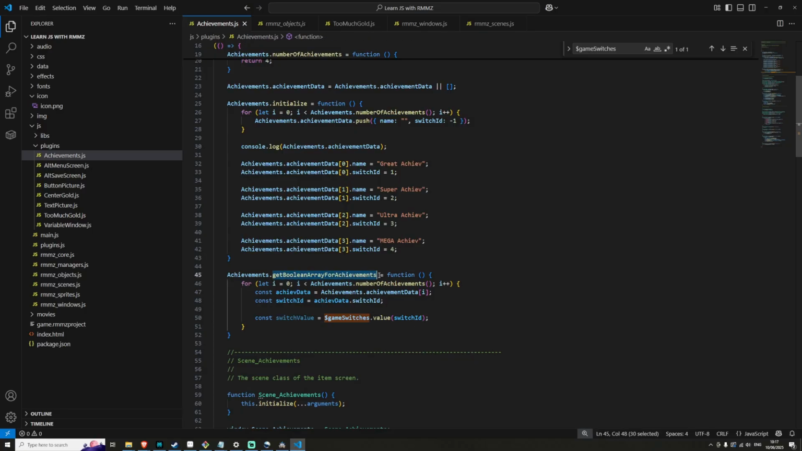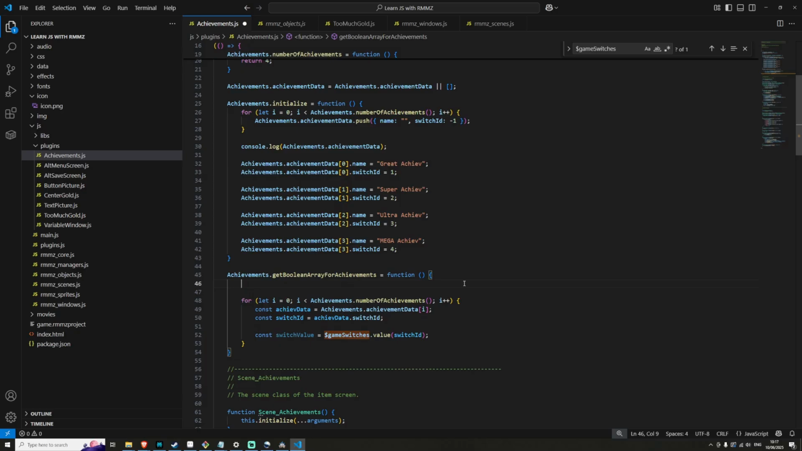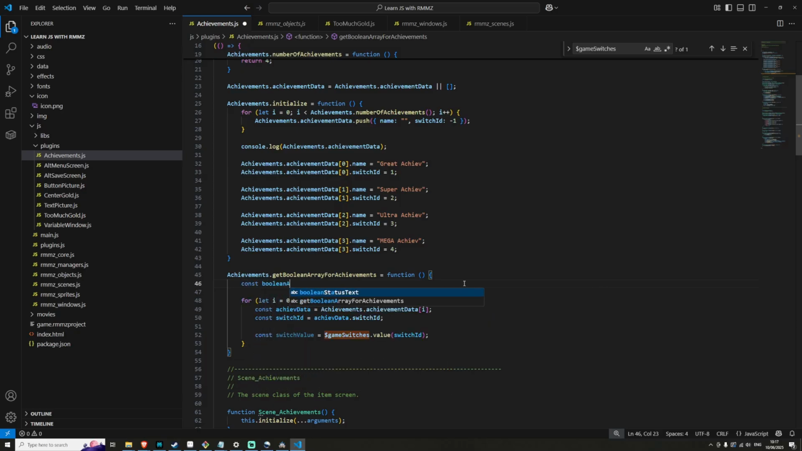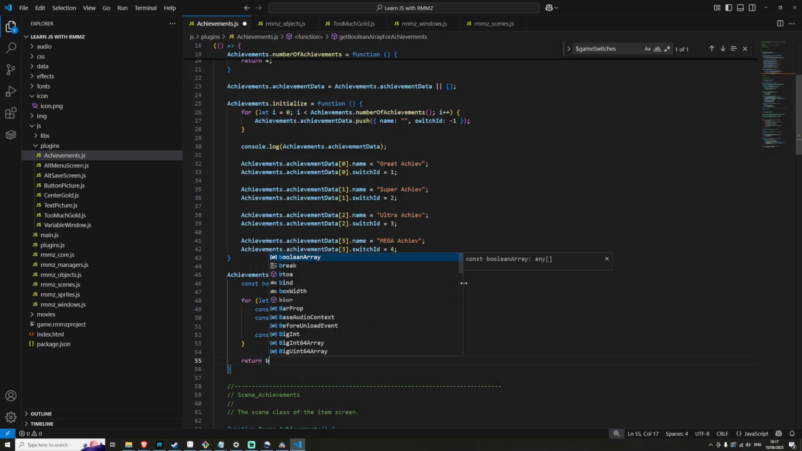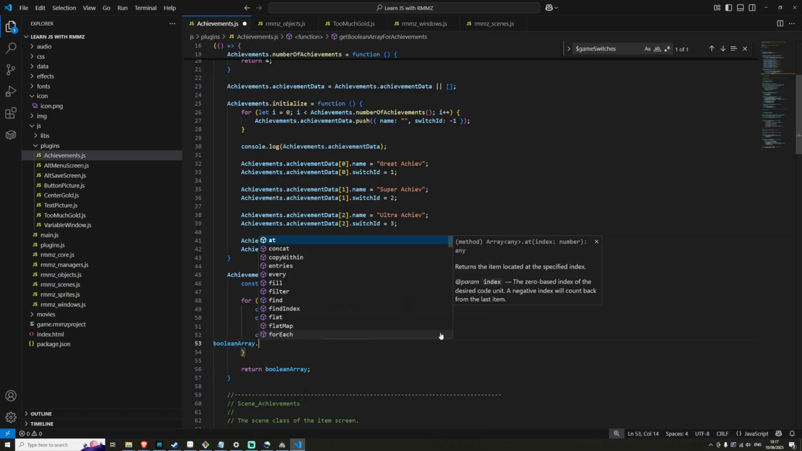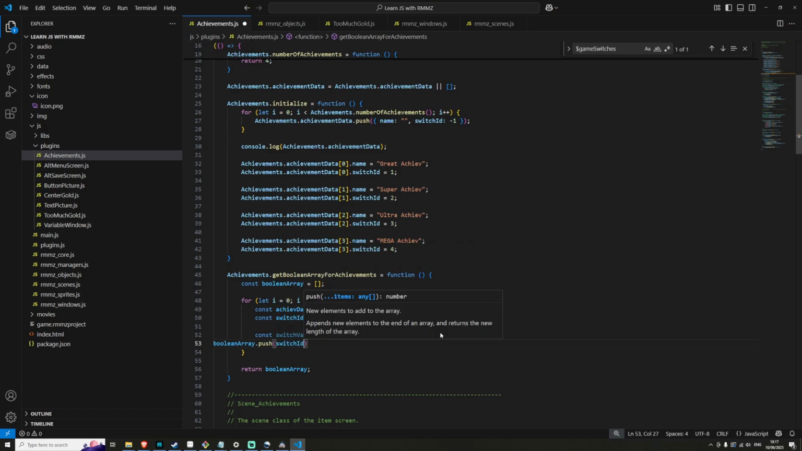So how do we get this back out of here, the Boolean array? Well, we need a Boolean array to work with. So we'll say const Boolean array is equal to an empty array. And at the end, we will return Boolean array. And then in the middle, we will add to this array. Boolean array dot push switch value.